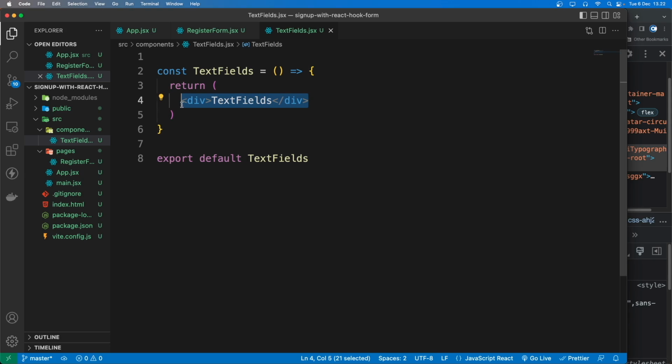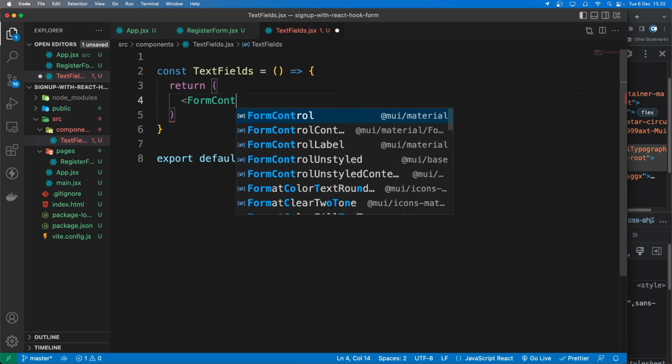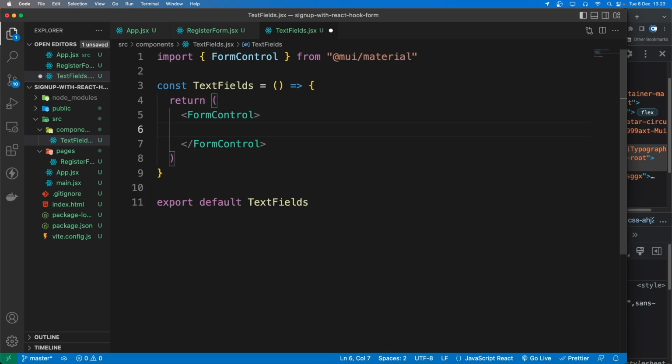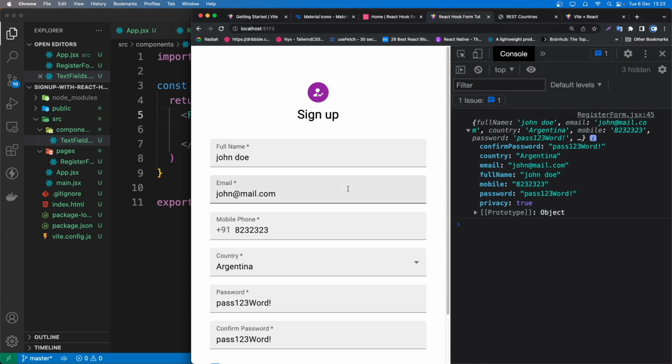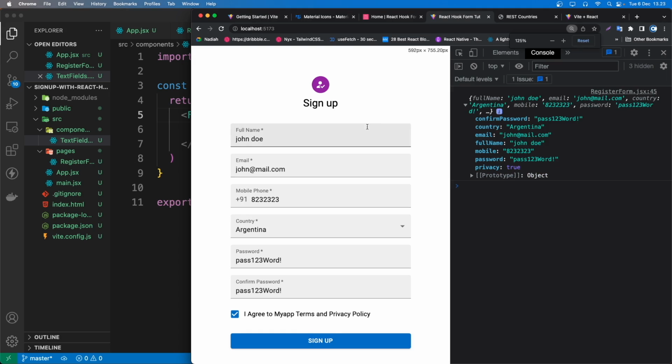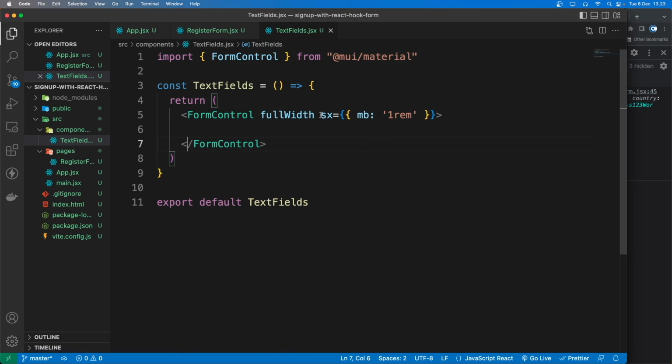So let's remove this div here, and I'm going to use form control. Let's say form control. Okay, and in this form control I'm going to add the full width to true. Okay, and also I'm going to give a style here, so let's say margin bottom, I'm going to set that to 1 rem. Okay, this is basically space between the text field, as you can see in the final project here. There we go. Okay, as you can see, we have the space between the field. Okay, this is a 1 rem basically, come from this.